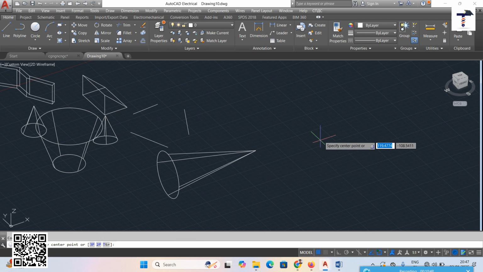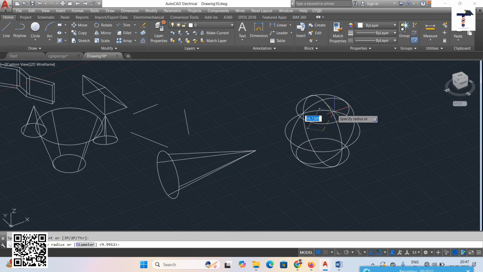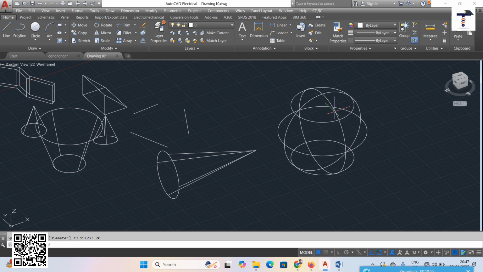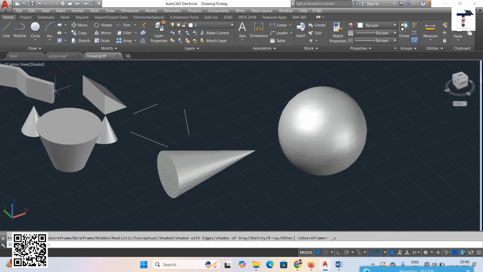Okay, next after the cone is the sphere. Suppose the center point is here, then the radius. Give the radius, suppose 20, enter. So now this one is the radius. Okay, so that is the sphere. This one is the shaded view. This is the sphere.